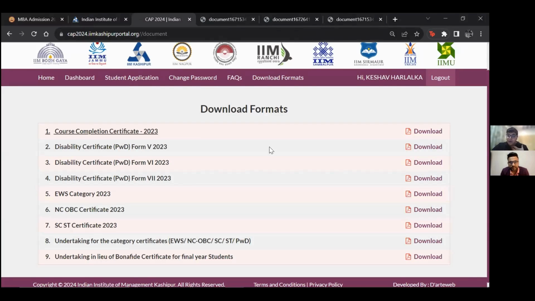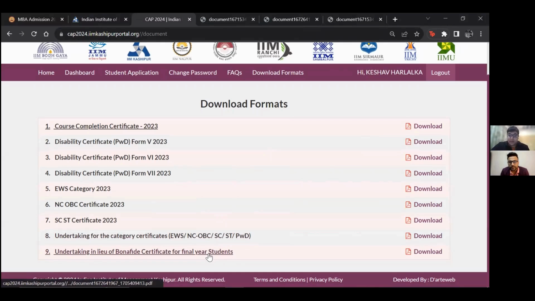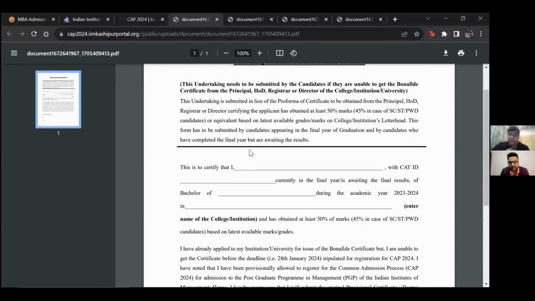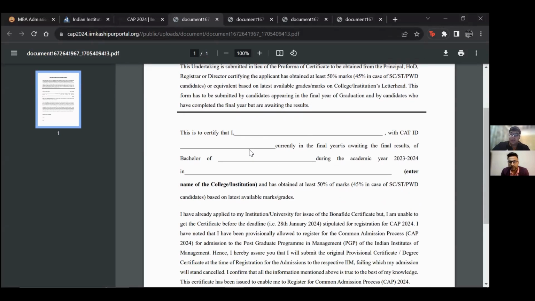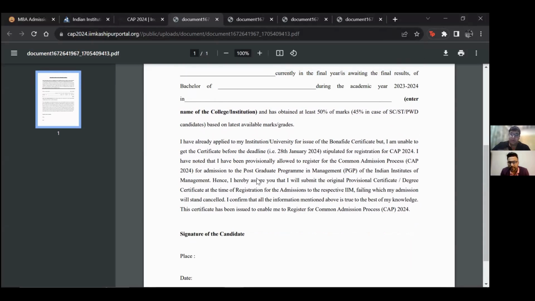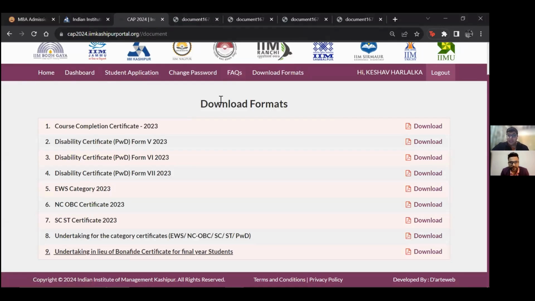In case you are unable to do so in time, there is another certificate in point number 9. You'll open this, and this is the self undertaking where you have to sign. Self undertaking means you are saying that you are unable to get that certificate in time, so you have to sign and fill this form and move ahead. I think interviews would be in February, so during the interviews they might ask you to submit that bona fide certificate from the college.